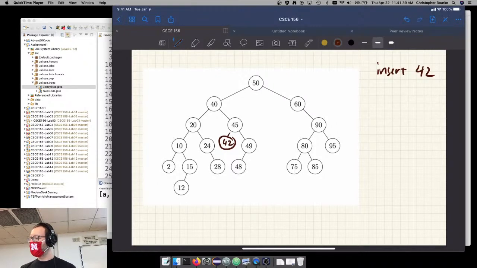Good. All right. What about 55? So I start at the root. 55 is greater than 50. So I come down over here, 60. 55 is less. And guess what? There's room for it. So 50.